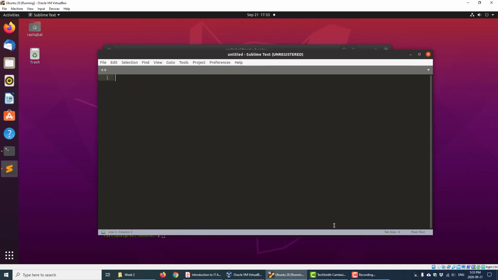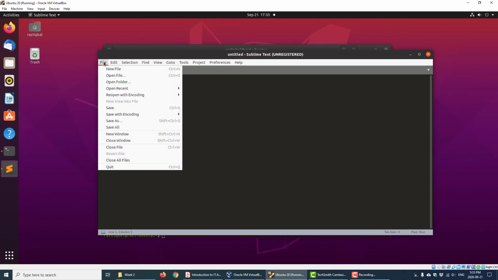You can even use the terminal to write your programs in C or C++ or whatever programs you want to write. You can use the default gedit as well. So it's up to you. You don't necessarily have to use the Sublime text editor. You can use whatever you like.